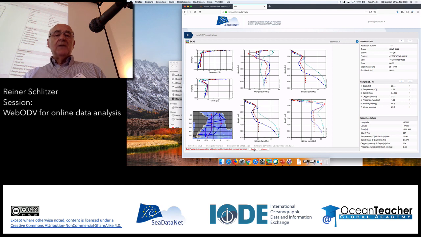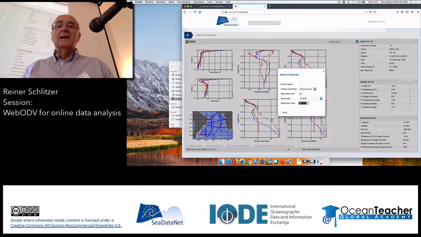And I move the mouse to the apply button down here and click the apply button. Immediately, this section properties dialog comes up that allows you to set some properties, including you could specify a name. I know this track is known by oceanographers as A16. So I could say, well, this is the A16 line.